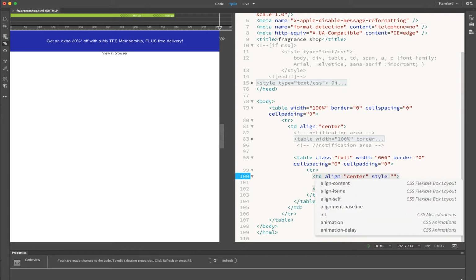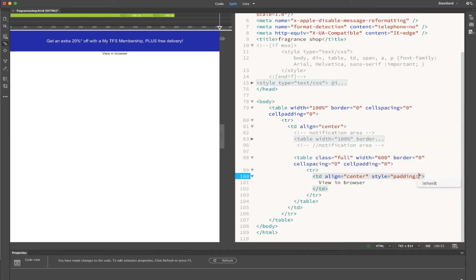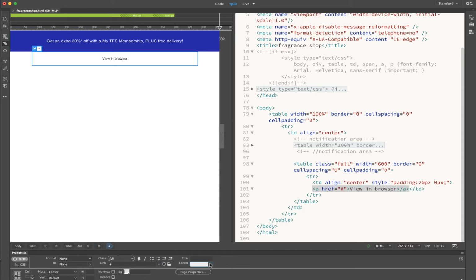Style. I'm gonna be using a lot of padding today for this. Style padding. Okay, I'm gonna do padding similar to that one. 10 pixels, 0 pixels, left and right. Okay, that pushes it down a little bit. Maybe if I come back in here, make that into a link, pound sign, target blank. Okay, what that's gonna do is make it into a link button here.